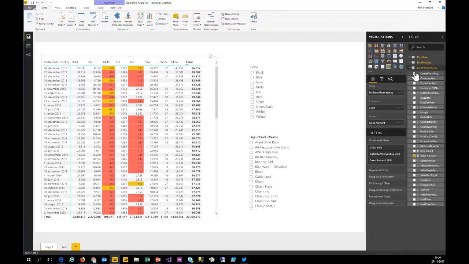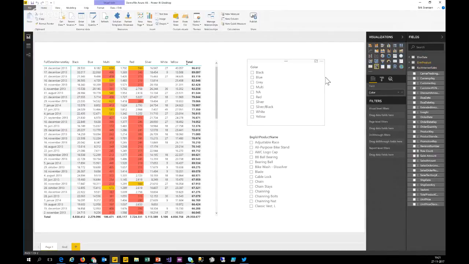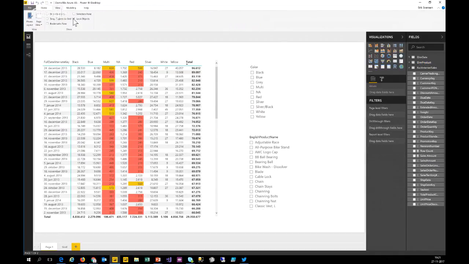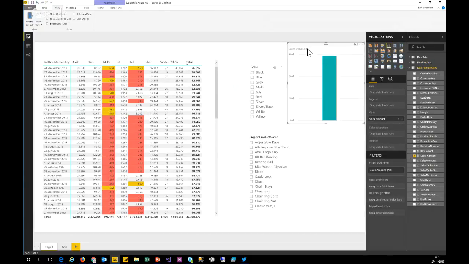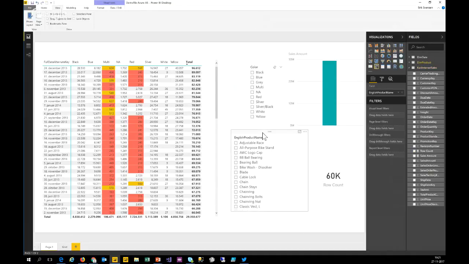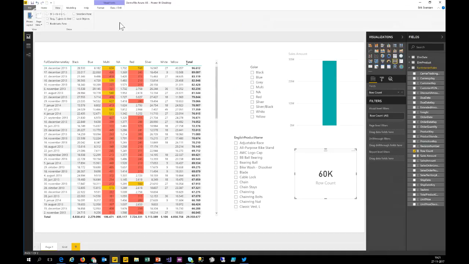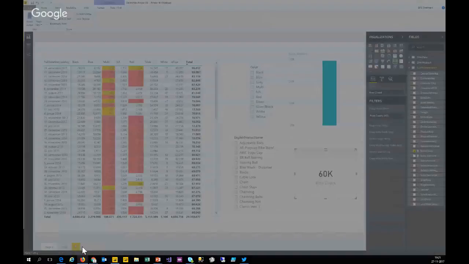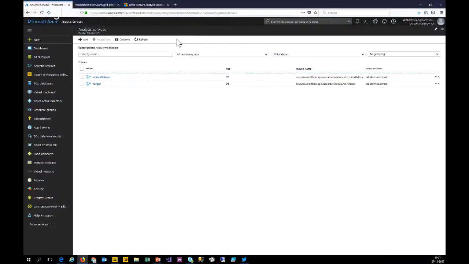And I've also created a fact measure called sales amount. I just need to unlock this. So you can see that the lock objects works on all elements, and I also have a row count. And so now I want to move this data model to the Azure Analysis Services. So I'll just save this and switch over to the Azure portal.